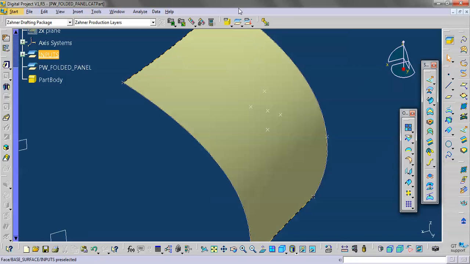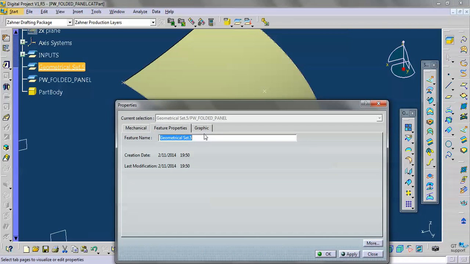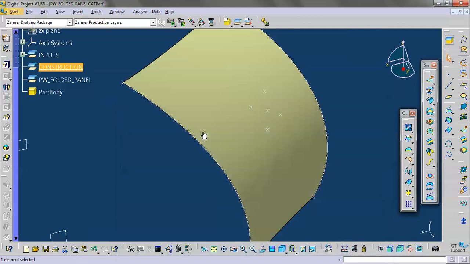and let's make a new geometric set and call it construction. And drag that into the PW folded panel. Because we're not going to model, just like you saw in that other power copy example, we're not going to model straight in that geometric set.